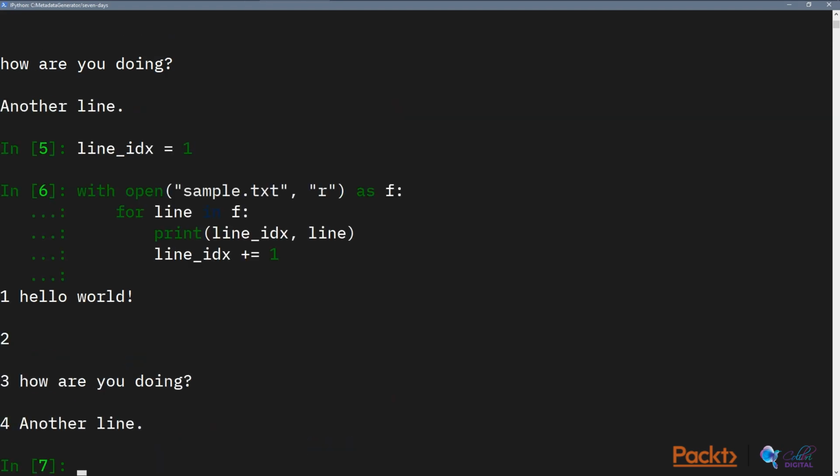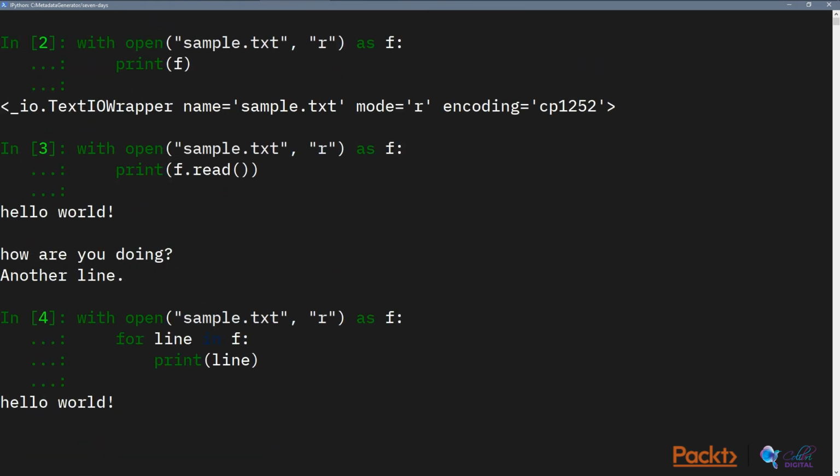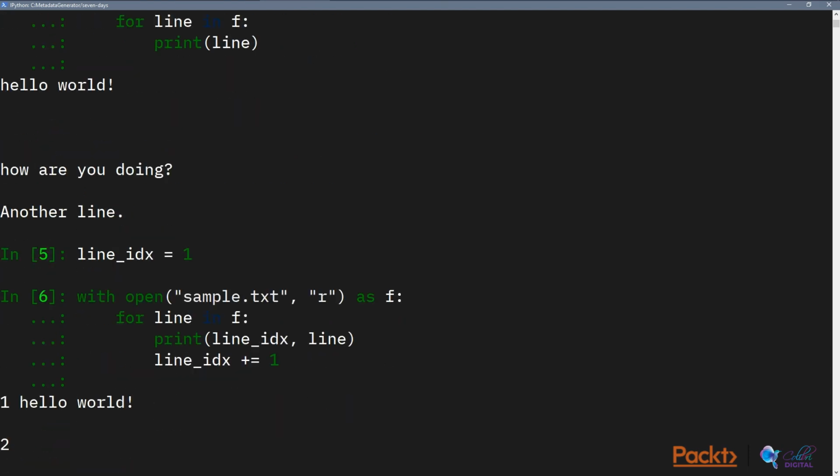So now we have line 1 is hello world, line 2 is an empty line, line 3 is how are you doing, and line 4 is another line. And so here we have read a file, read its whole contents, and read it line by line. And that's all there is to it. There's actually not a lot to reading files within Python, because Python is a very simple and nice language that packages a lot into a very simple syntax.